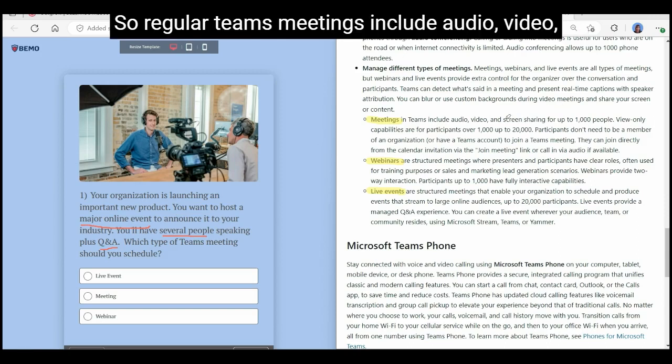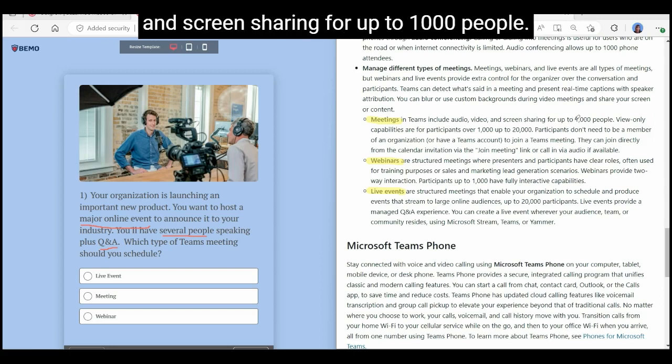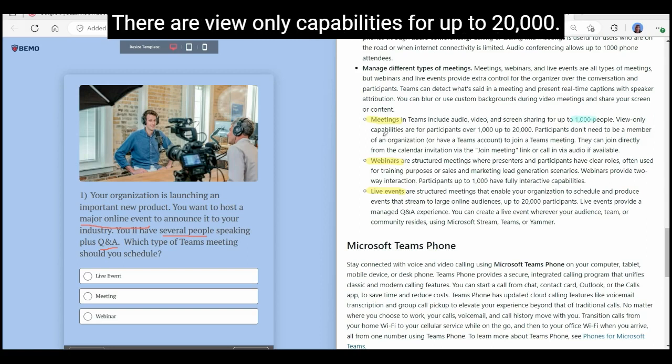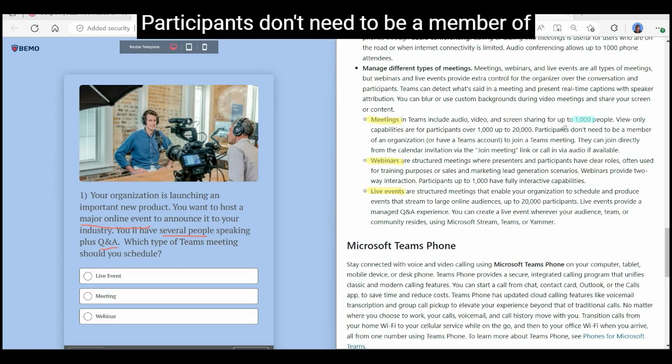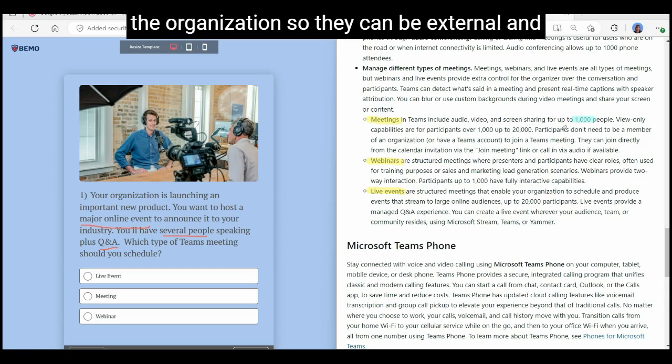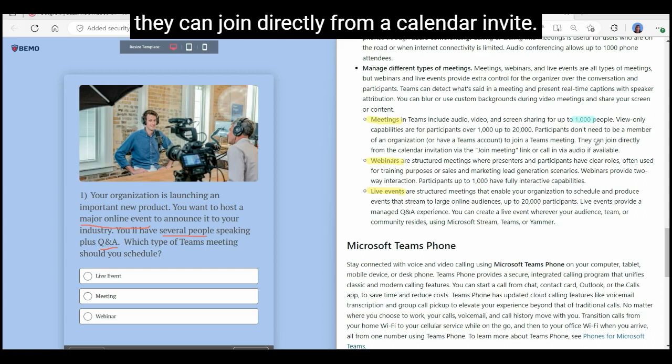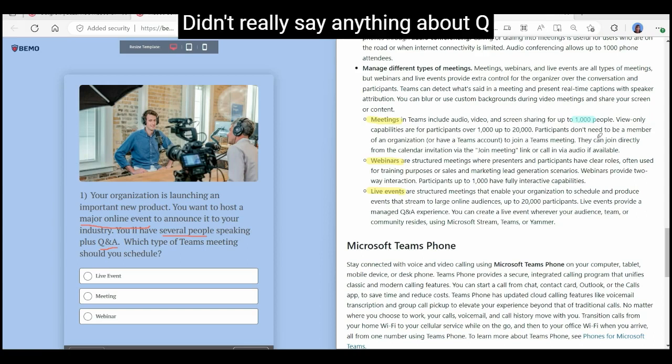So regular Teams meetings include audio, video, and screen sharing for up to 1,000 people. There are view-only capabilities for up to 20,000. Participants don't need to be a member of the organization, so they can be external, and they can join directly from a calendar invite. Didn't really say anything about Q&A or number of presenters.